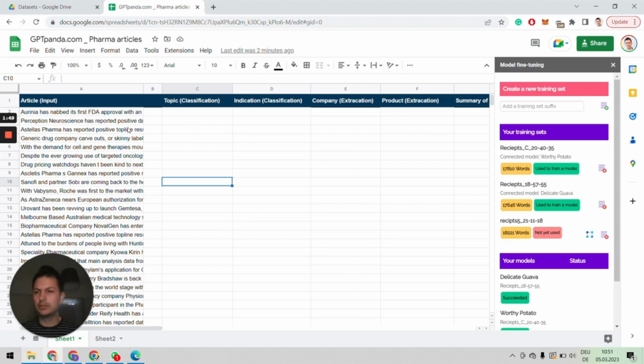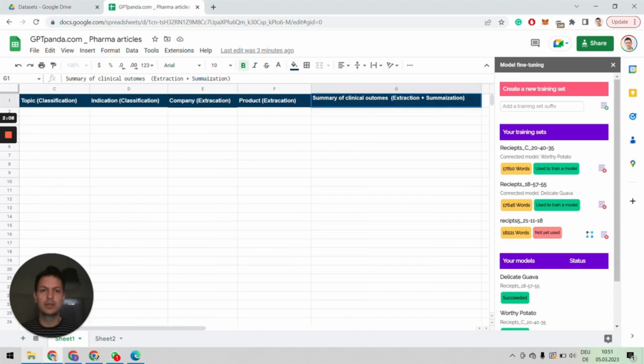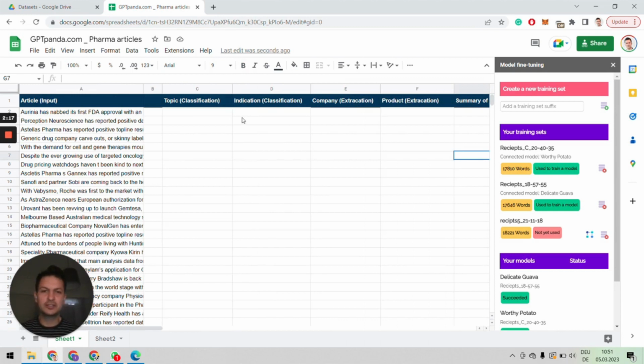So, back to our data. What I had in mind are a couple of data points: the topic of the article, the indication mentioned in the article, or maybe the main indication, the company name, the product name, and a summary of the clinical outcomes. Okay, I have a small typo here. The summary of the clinical outcomes is the most exciting one for me personally. Those are different tasks that we're trying to apply.